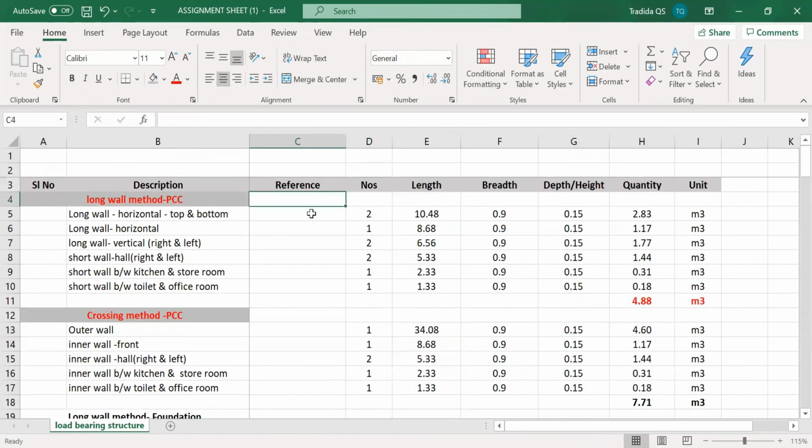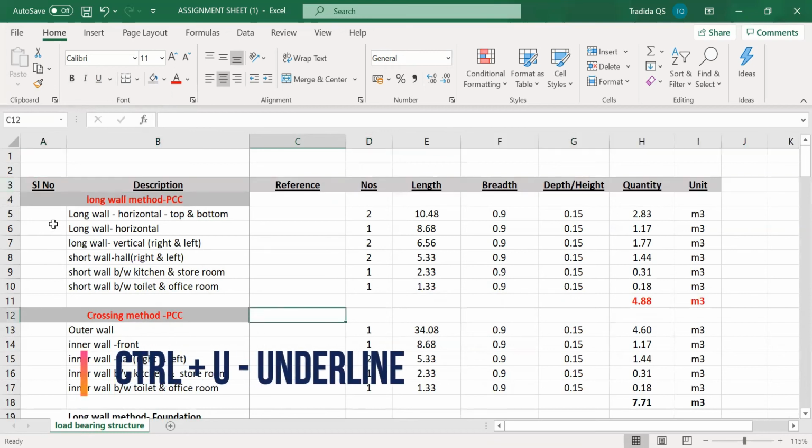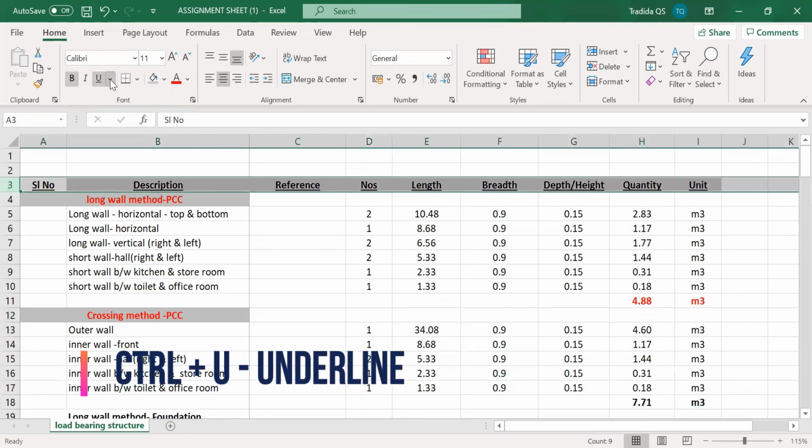There is an underline option. You can select the cell. There is a U with an underline symbol. By pressing that, the underline option is applied. The shortcut is Control plus U on the keyboard.